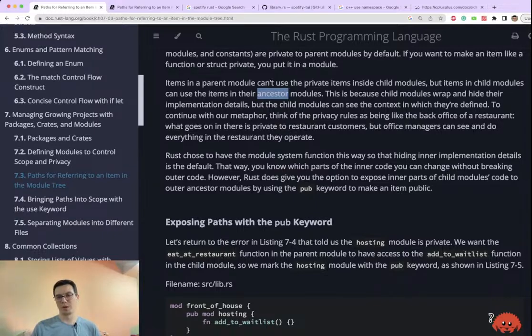This is interesting. This is because child modules wrap and hide their implementation details, but the child modules can see the context in which they're defined. To continue with our metaphor, think of the privacy rules as being like the back office of a restaurant. What goes on in there is private to restaurant customers, but office managers can see and do everything in the restaurant they operate.